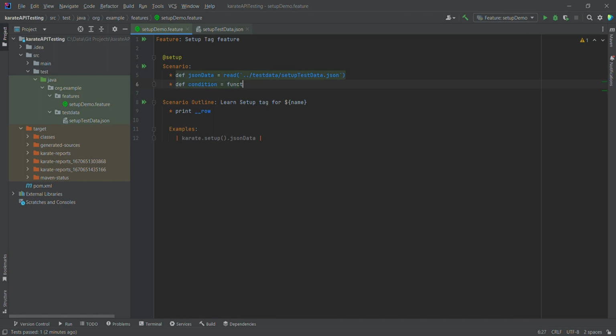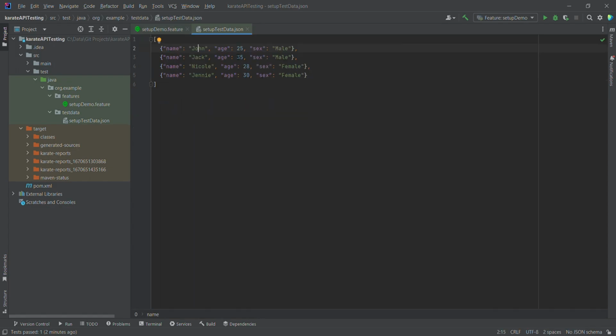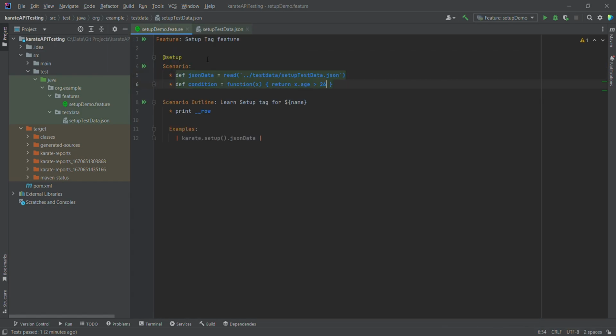So we can write a simple function, and we can write here: return x dot age is greater than 26. So I'm putting a condition here that gives me the data where the age is greater than 26. If we see, we have three test JSON objects here. So ideally, if you apply a filter on this JSON array, I should get three JSON objects out of it. So let's do this.